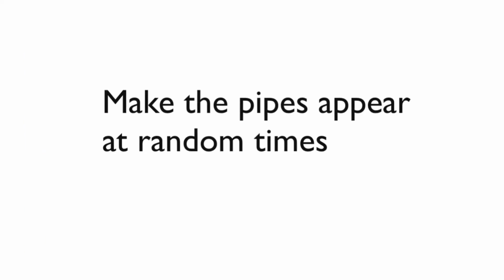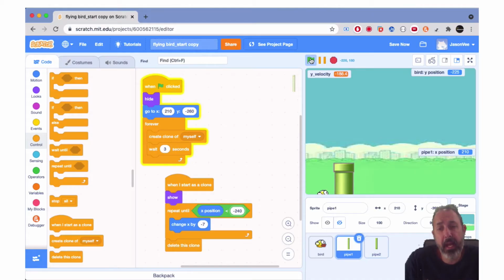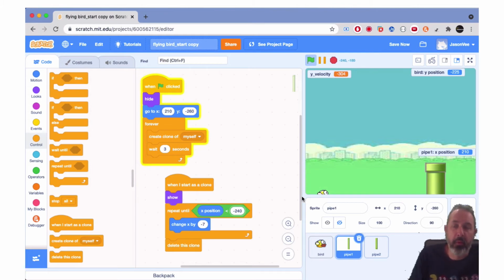Okay. So now we've got the basics there. We would want to change the Y position to be random. It's not always going to be in the same spot. And we also don't want it to arrive every 3 seconds. We probably wouldn't want it to be much less than 3 seconds. So we might have a range of somewhere between 3 to 5 seconds, something like that. So let's try that.